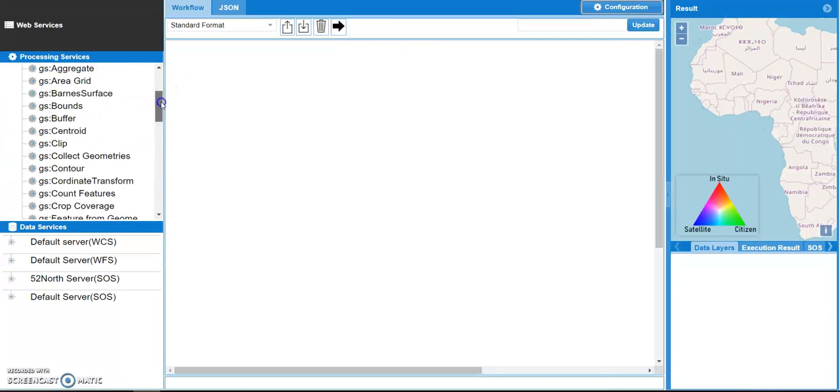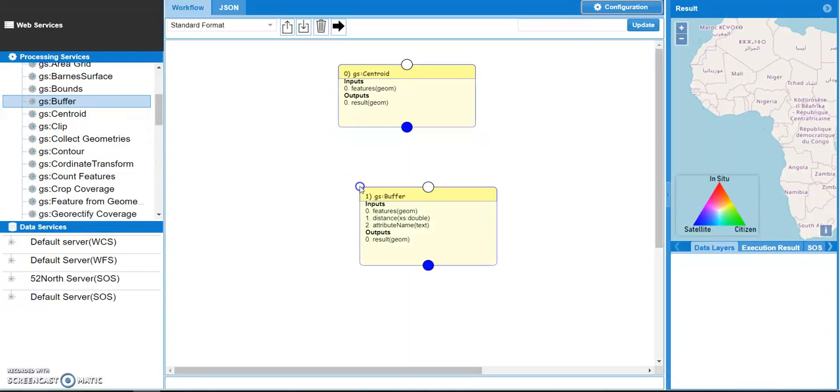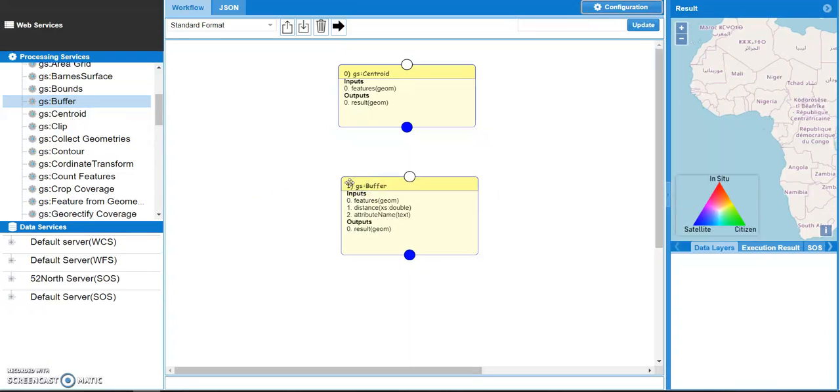Let's go to our list of processing services that we have, and then go to the default server, the previous one, and then I only need centroid and buffer. There are two ways that I can add operations from the list of process services. One way is you can right click, like on the JS centroid, and then click add to workflow. It will add that process to the workflow. Another way, which we're going to use with the buffer, is to just drag and drop it to where you want it.